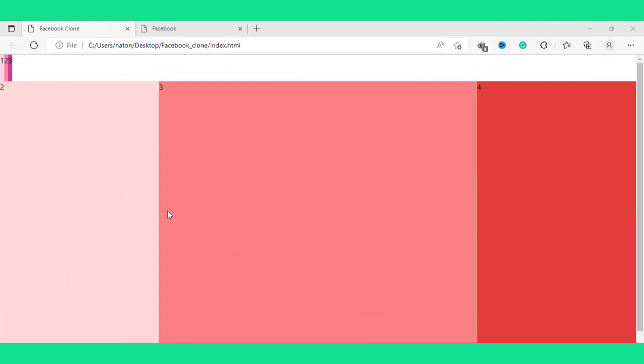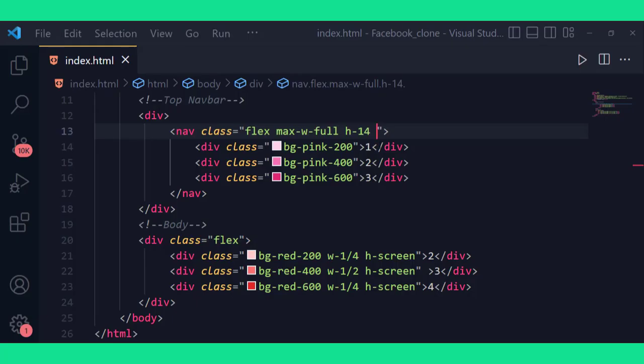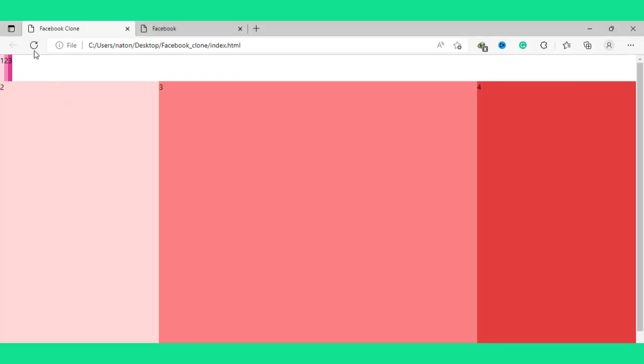Okay, and as it looks like nothing much has happened, but with that, if we now come and add another class here, like justify between, we are now going to see that the specific items in that component will be distributed in the available space that we have there, as you can see.